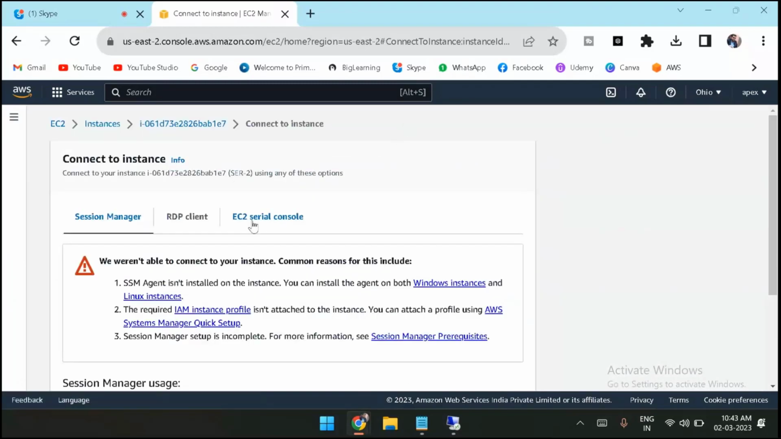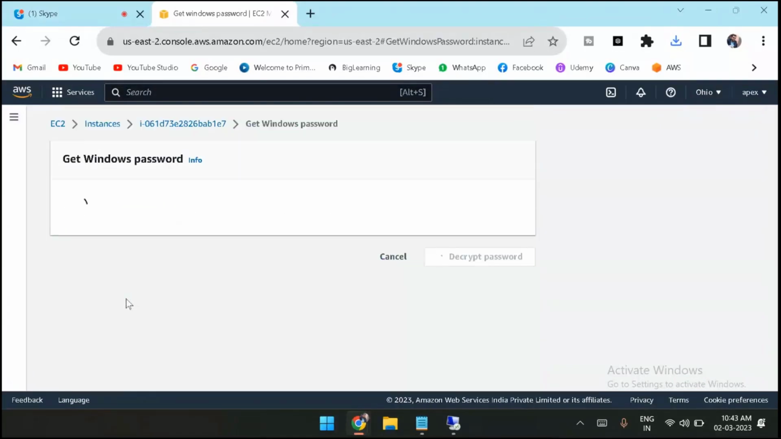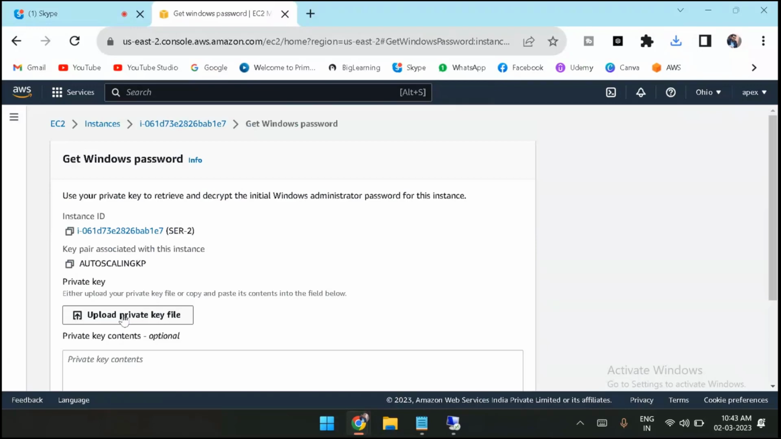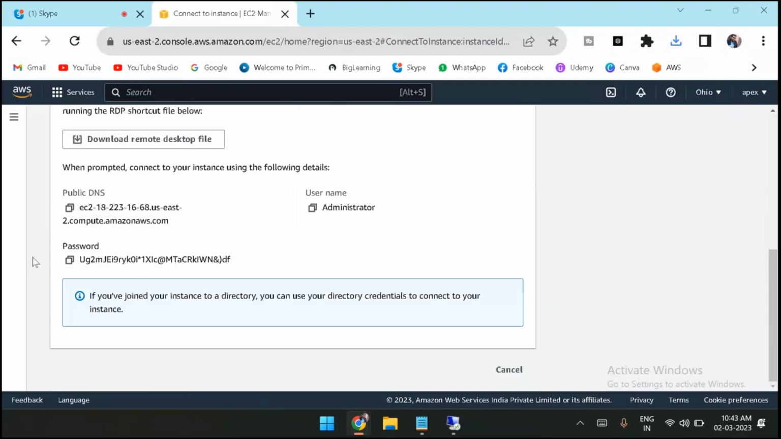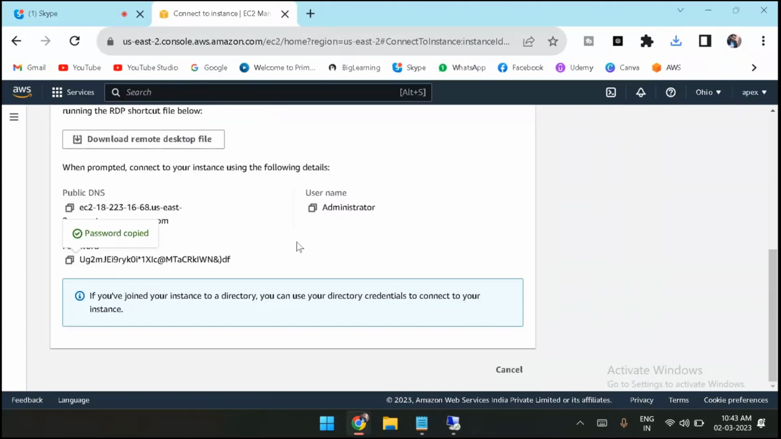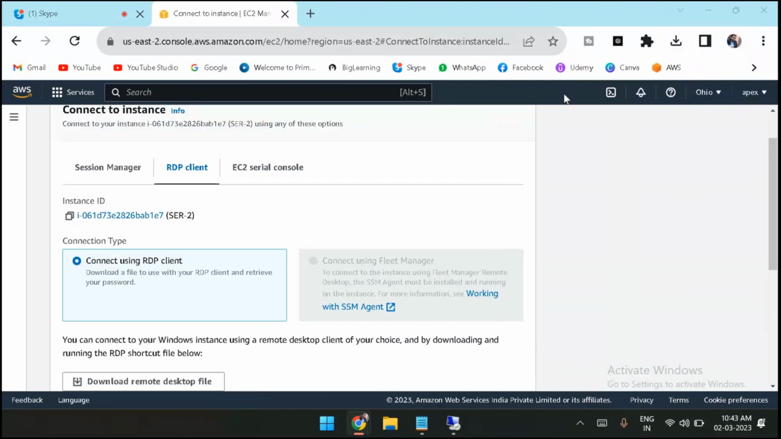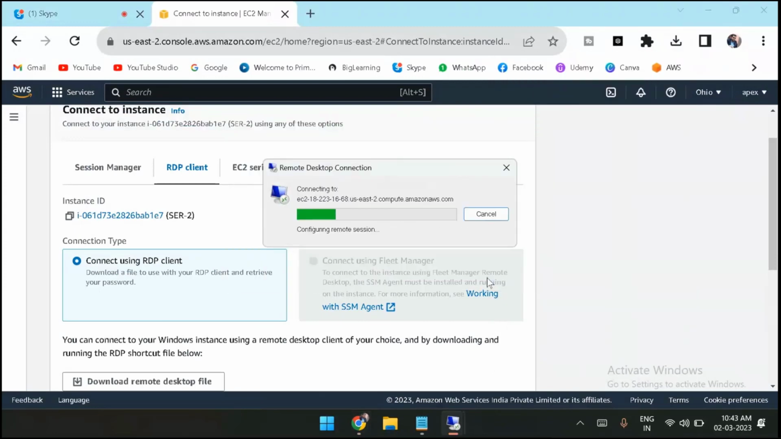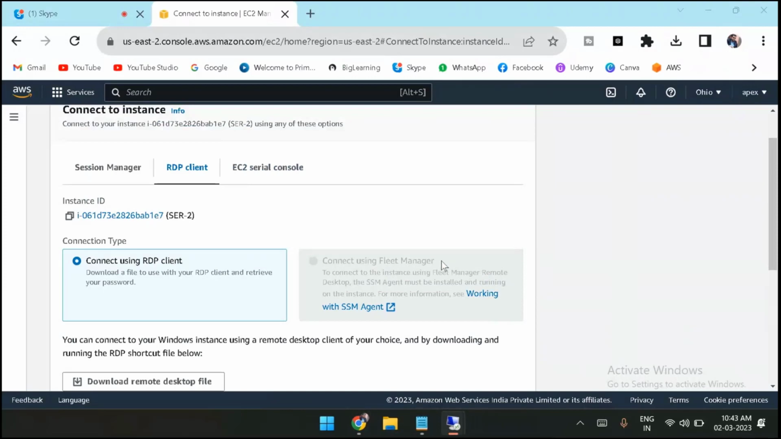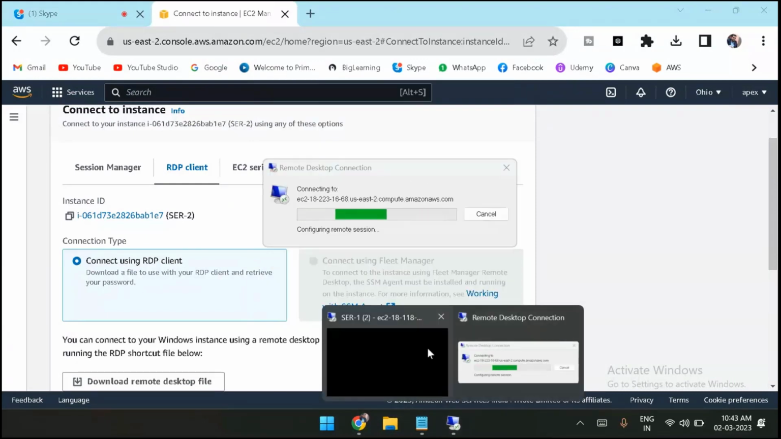Select this and go to connect. Go to RDP, then download RDP. Come down and click on get password and upload the private key. The private key will be the same. Select this, decrypt password, then copy the password and paste it in your notepad. Come down and we'll launch this server. Now we'll do testing. Click on this, paste your password here and give OK. See, another server is launching.